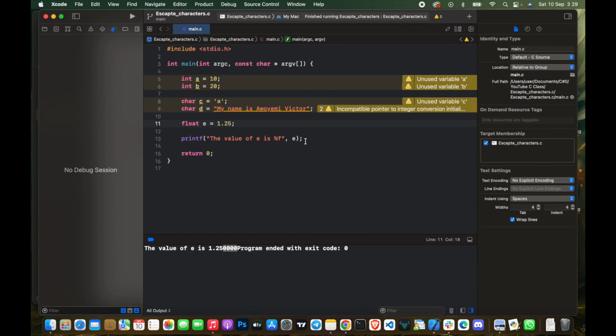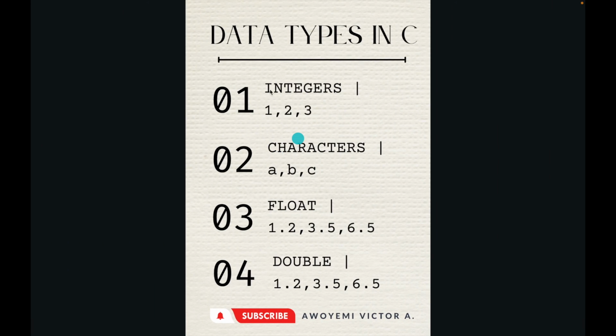So I hope this video has been helpful to you, and I am very sure that as a beginner you understand what data types mean in the C programming language and how you can implement this in your programs in C. And not just in C, data types are used in Python, C++, Java and others.